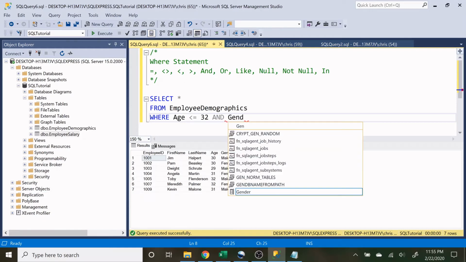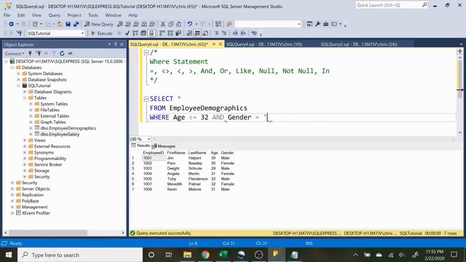We can say where gender equals male. So now we have two things that we are specifying that we need. We need somebody whose age is less than 32, and we need their gender to be male. So let's execute that, and we have 4 people who meet that criteria. So that's what the AND statement does.